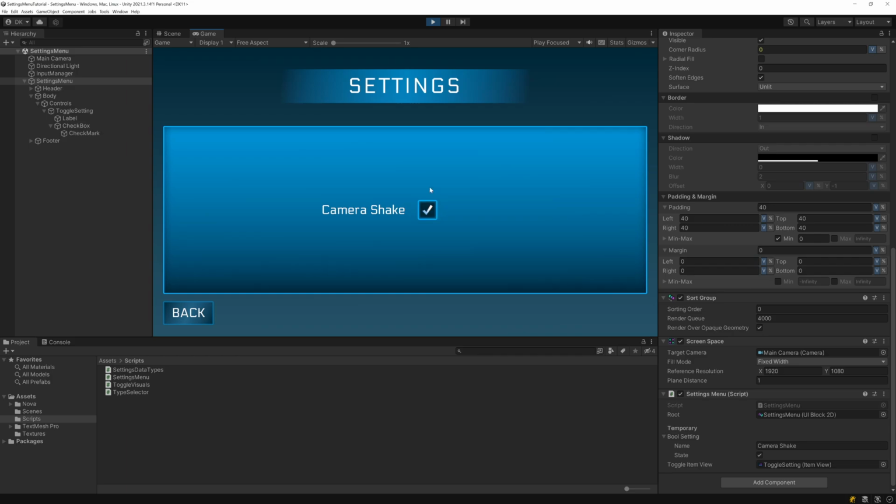And now that we have our toggle working and our menu set up to receive input, that brings us to the end of this video. In the next video, we'll be adding the slider control.